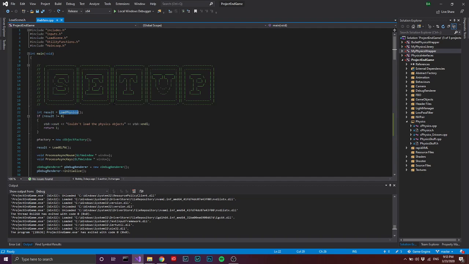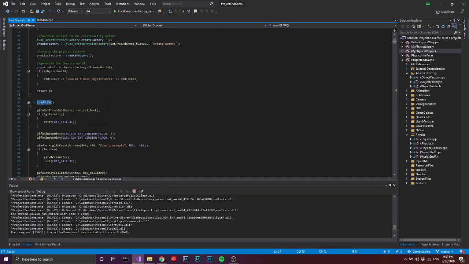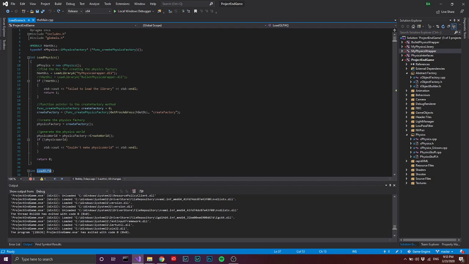After that, in my main, I need an object factory. So this is my abstract factory for creating my graphics objects. So I need that, and then GLFW. That's just to load the actual window and rendering to the screen and everything.